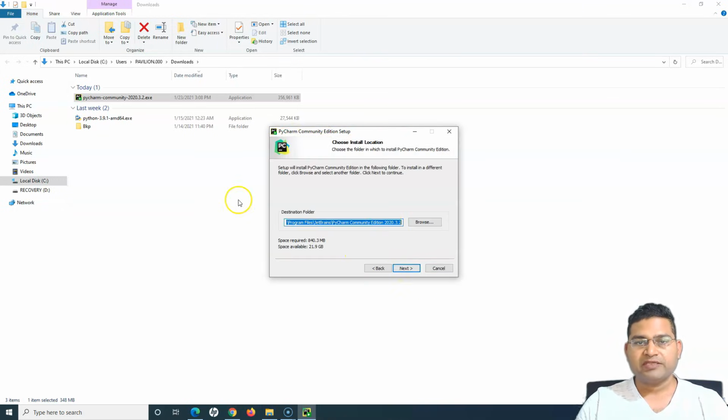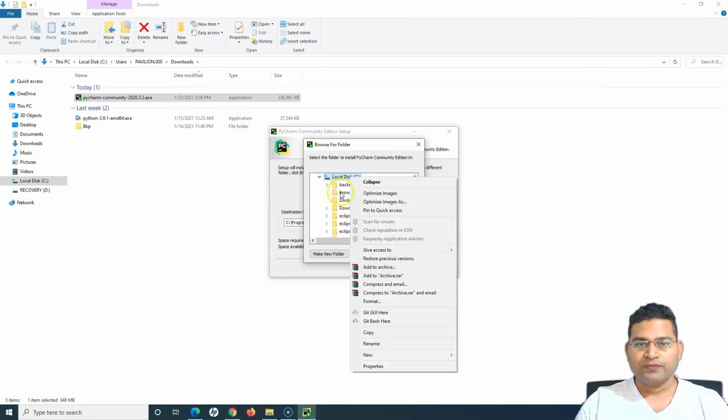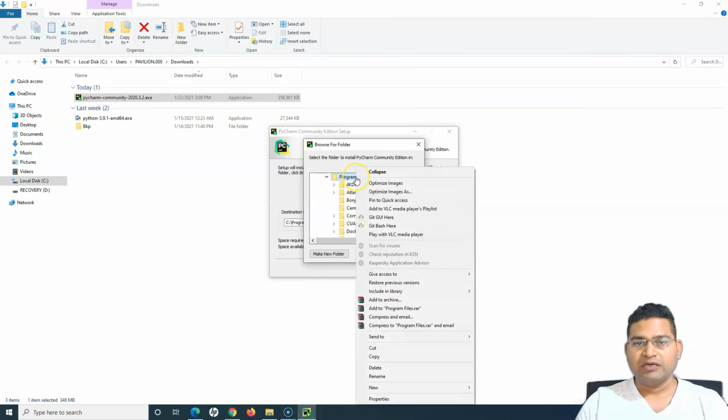I'll click on Next, and this is the destination folder where it will get installed. If you want to have a look, this is in C, Program Files, JetBrains, PyCharm Community Edition. If you don't want to install in this location, we can browse and go to the drive where we want to install. For example, in the C drive, let me create a folder in Program Files.